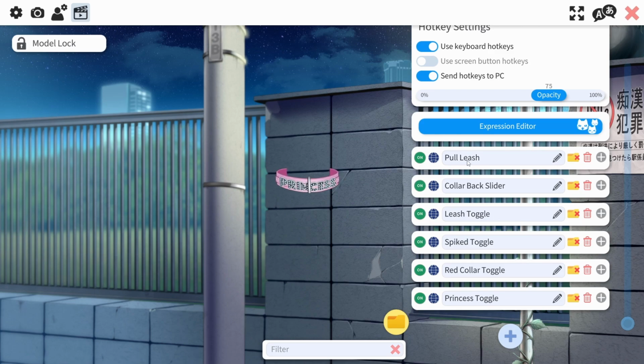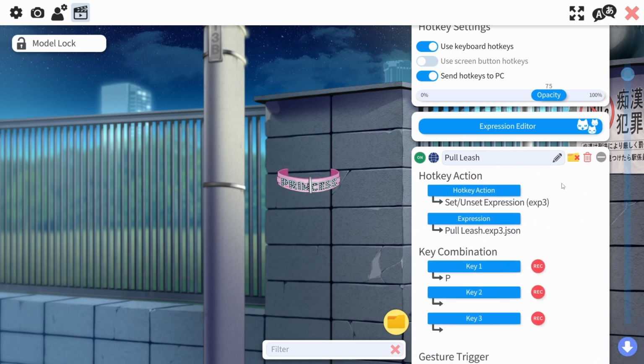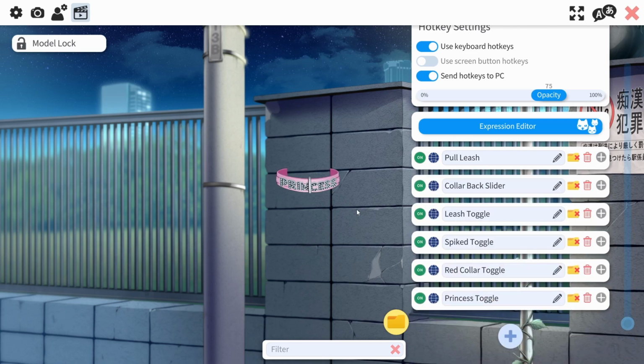Now from there, you're going to see the other three up here: pull leash, collar back slider, and the leash toggle. The pull leash should by default be set to the letter P. So if I hit P, it will pull. It's like, oh, but that's weird. It's pulling, but there's nothing there. That's because we have to hit the leash toggle as well, which is L in this case.